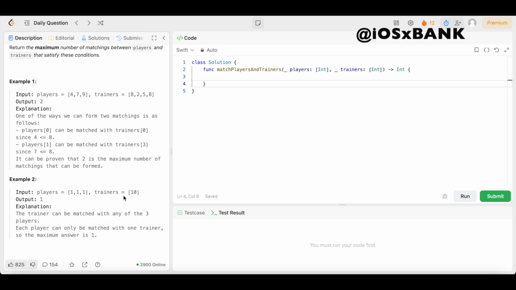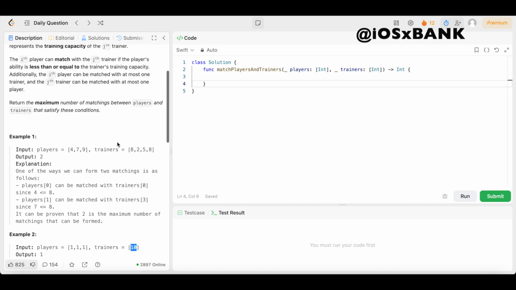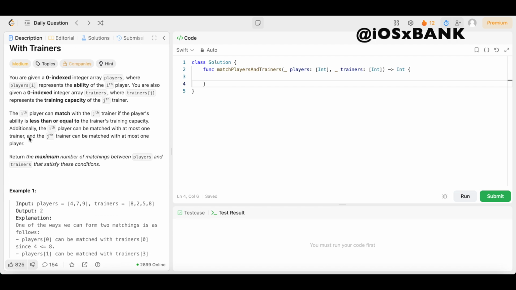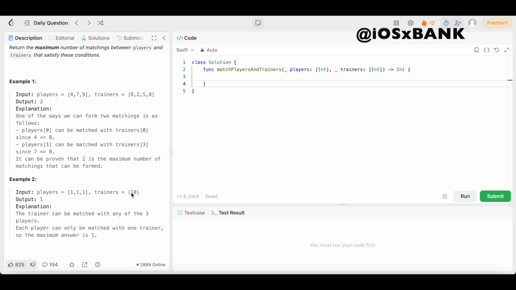Since the trainer right here, once again, the jth trainer can be matched with at most one player. Since it's only one trainer and he can only match with one player, the output is 1, because there are no trainers that are able to work with these two players over here. There's only one trainer, so there's only going to be one match. I hope that made sense to y'all.